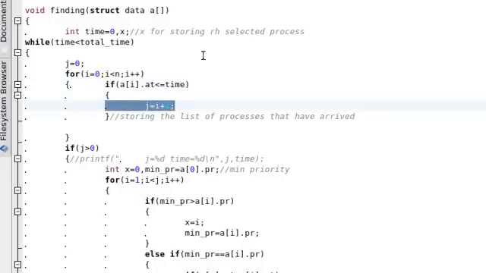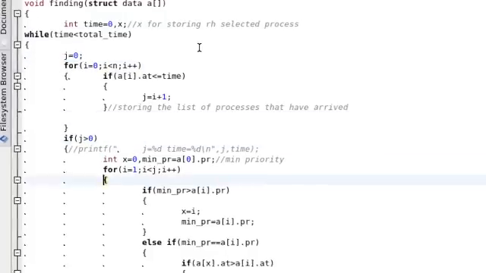And we take J equal to J plus 1. The reason we are assigning J equal to 0 for every iteration is that we have a condition that the process is selected only if J is greater than 0. If we don't initialize this to 0, then once we have used this instruction, every time this if block will be executed. To avoid this, we are assigning J equal to 0.